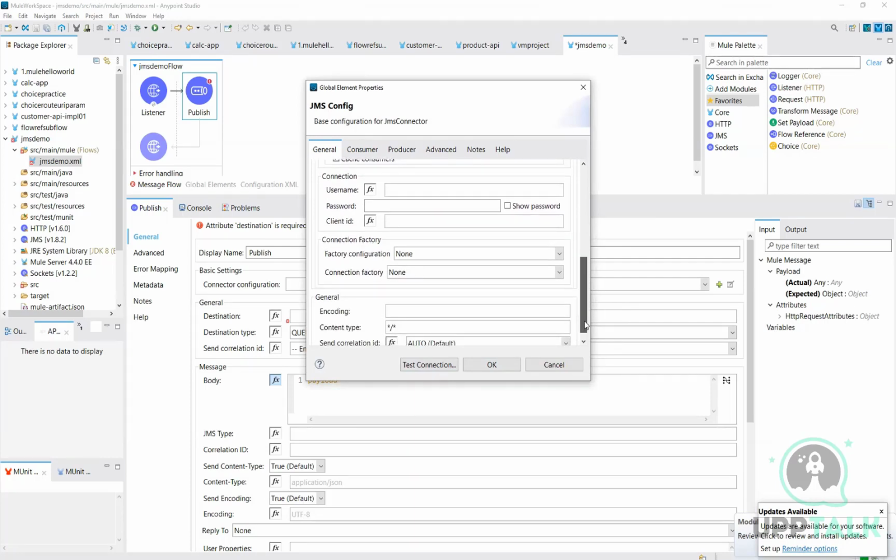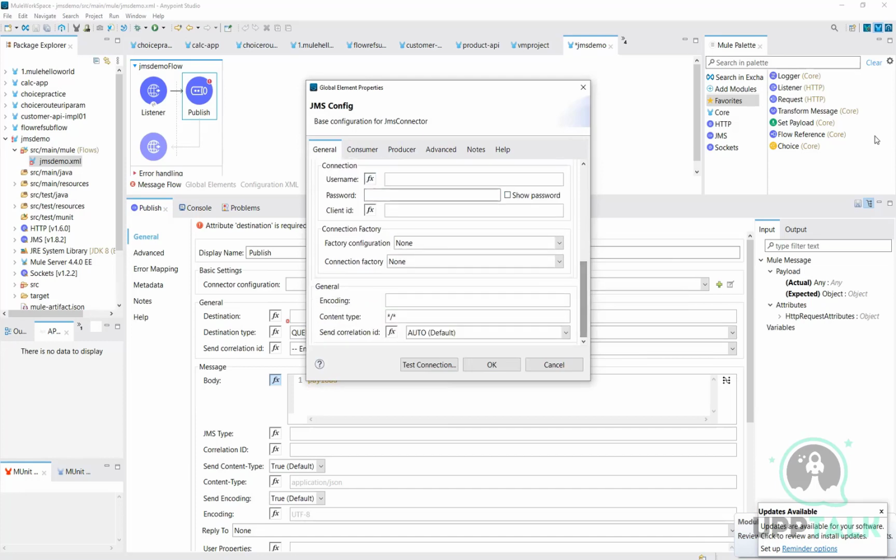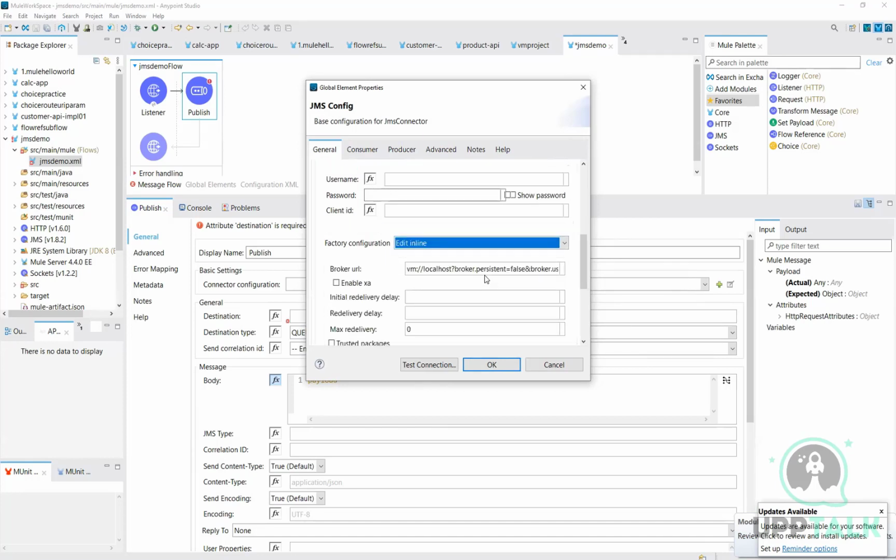Here is the connection factory. Click on the factory configuration drop down button. Come a little down, little down. That one. Go to edit inline, the last one.